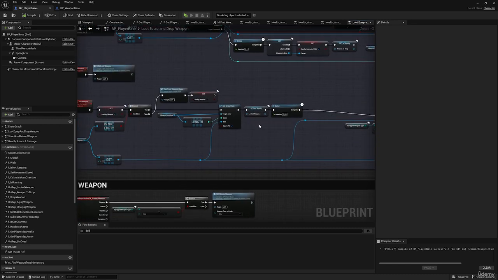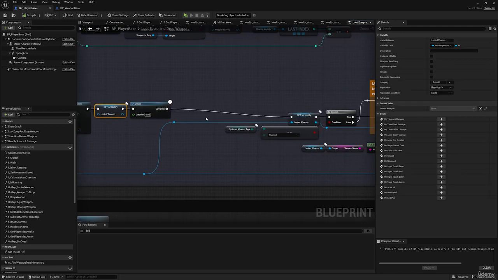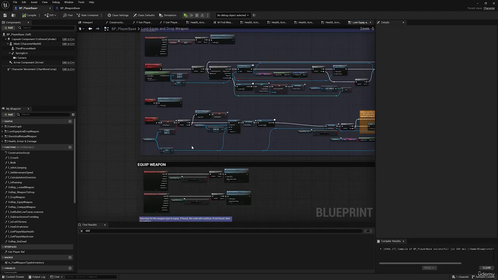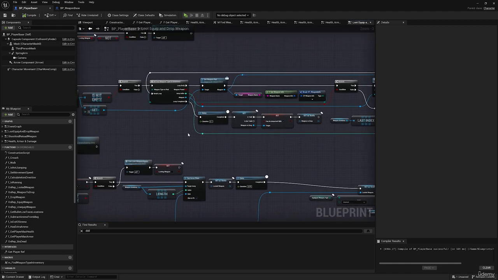And finally, for the loot weapon, again, we just directly removed the loot weapon variable, rep notify, cleared it, and then we run it down here. Okay, so that was all. I know it's a bit confusing, but we had to get rid of all those issues.